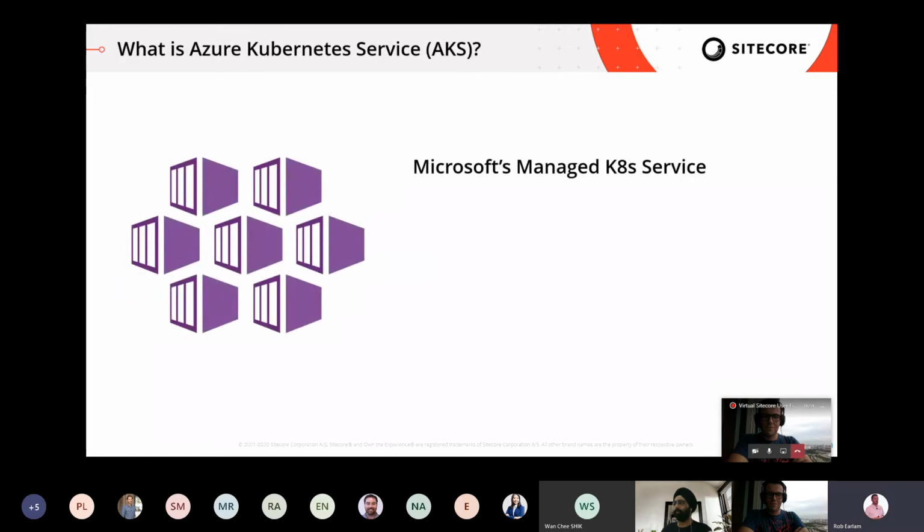So that's Kubernetes in general, but what is AKS? Well, AKS is Microsoft's managed Kubernetes service. So it's all the fun stuff you get with Kubernetes, but it's Kubernetes with guardrails on, if you like to think of it that way, because Kubernetes is a complex topic.